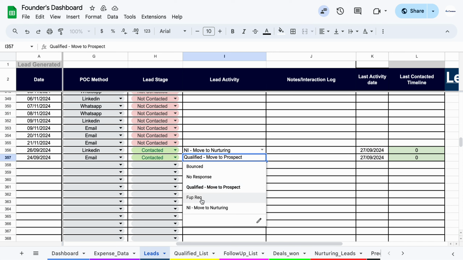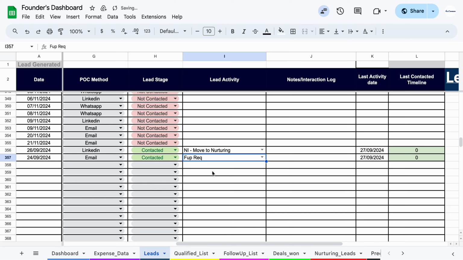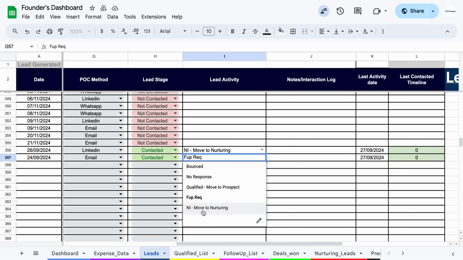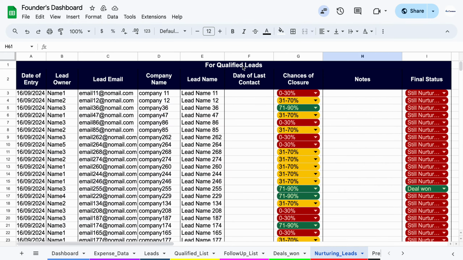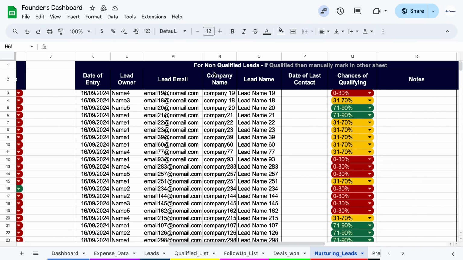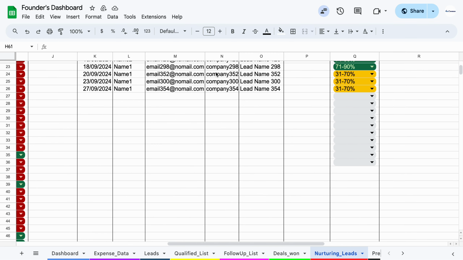If you click on follow up required, it will stay here itself. Also it will keep adding the days here. And if you select not interested, move to nurturing, it will go to nurturing leads. In nurturing we have two sections. One is qualified leads, another is non-qualified leads. So it will add here.